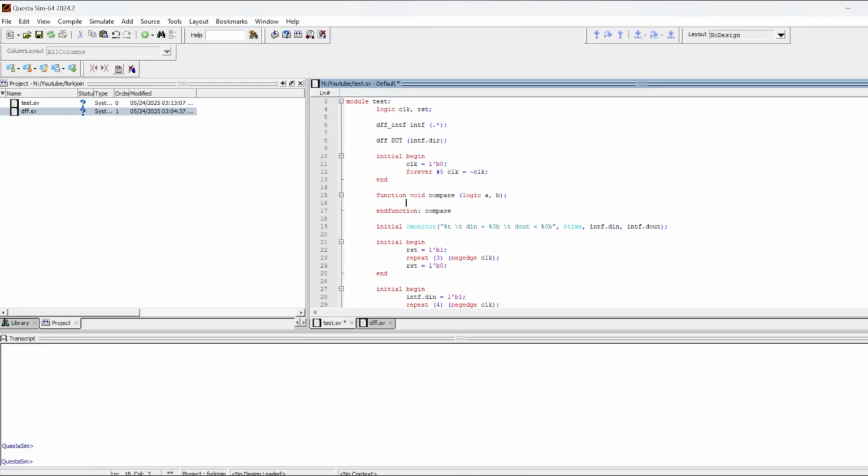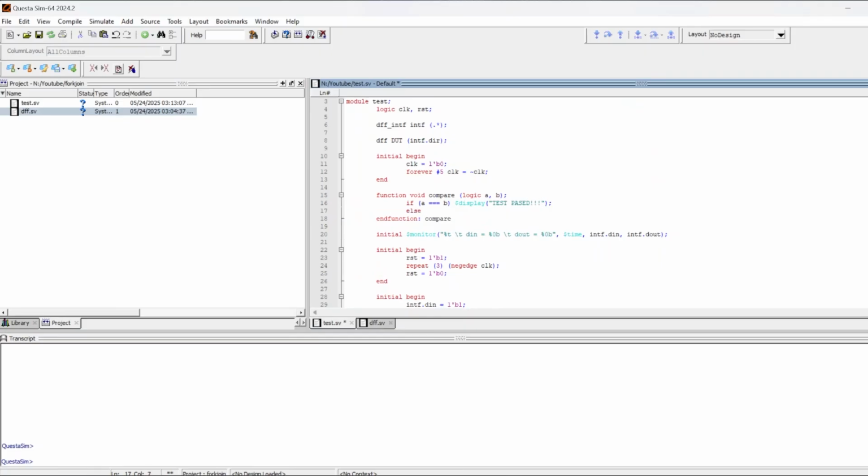And inside compare, I will put an if condition, and it's a very simple one. If input equals the output, then I will just display the test is passed. Else, test failed. So it is this simple.